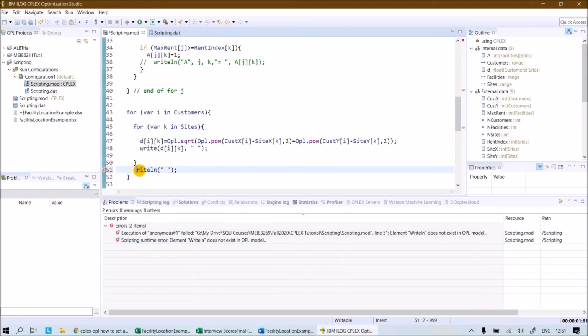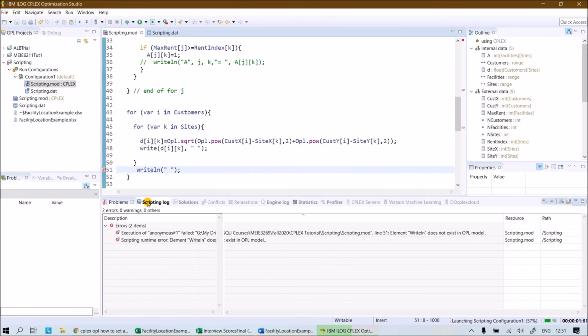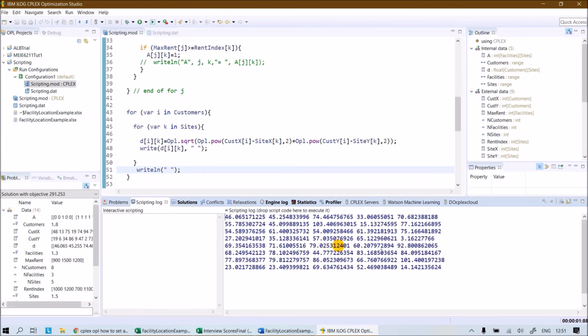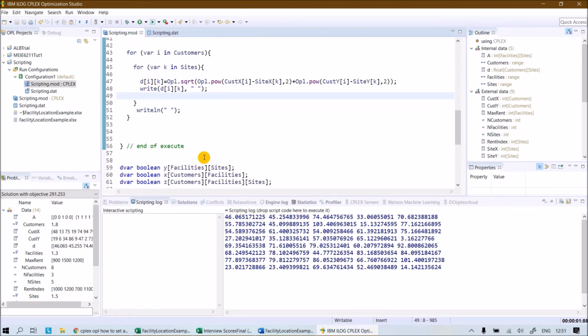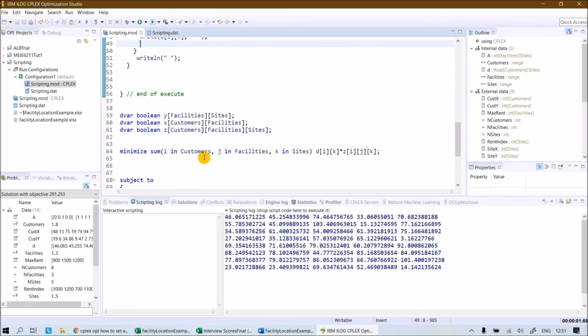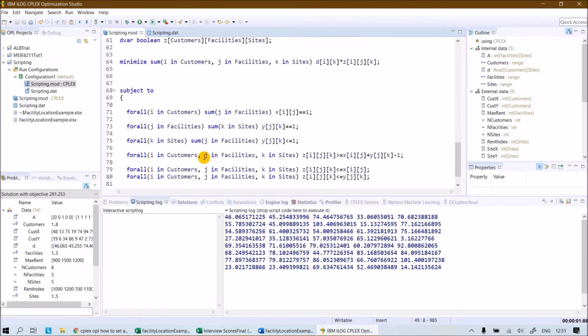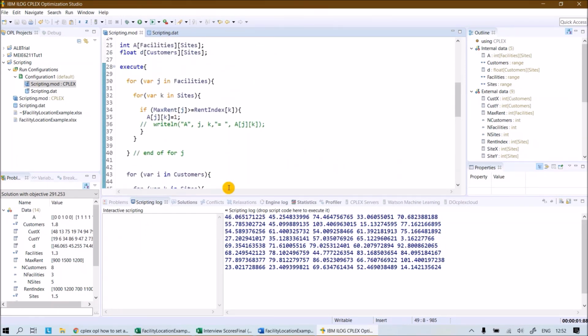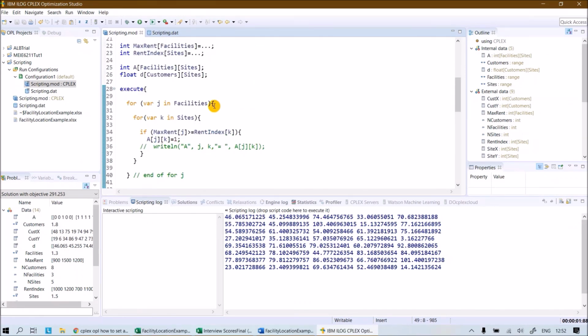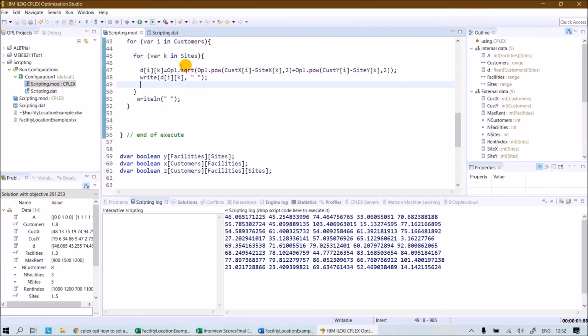Again, I wrote it with capitals, so I need to write it again. And now, as you can see, these are the distances between the customers and the facilities. So by this you learned simple scripting, how to modify the parameters inside these execute statements, and also how to use embedded functions within the CPLEX OPL.